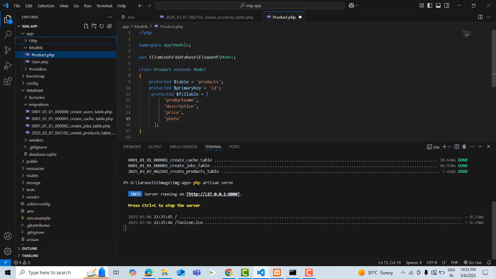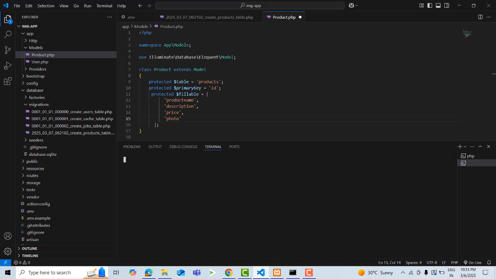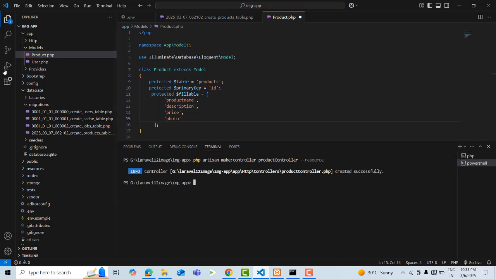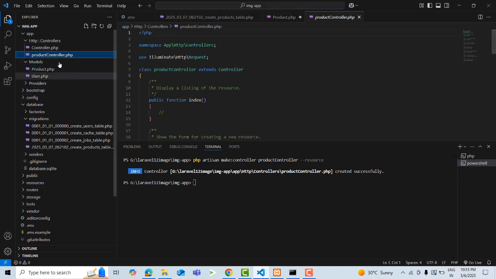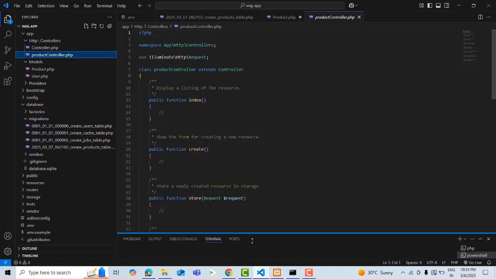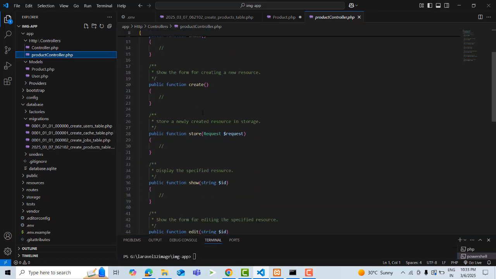Here the project is running, so I'm going to open another terminal window and paste it. Press the enter key, and my controller has been created. Go to the Http controllers folder. This is the product controller, which is a resource controller, and all the methods are there.